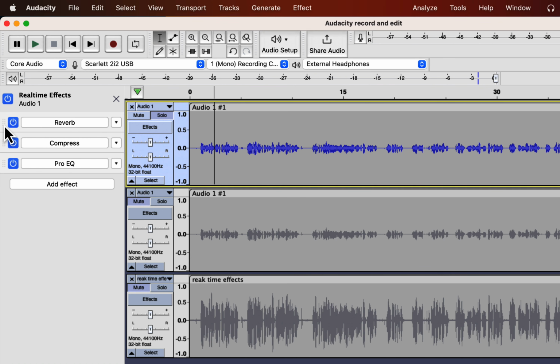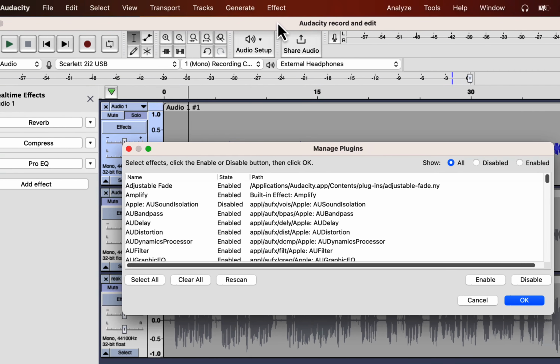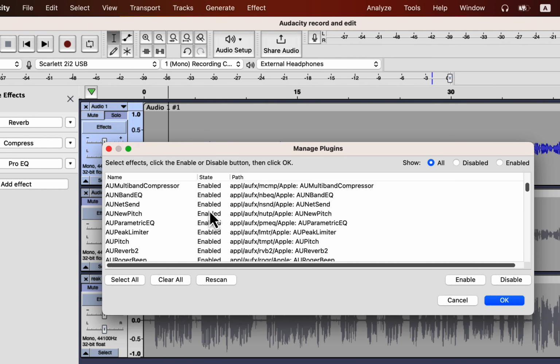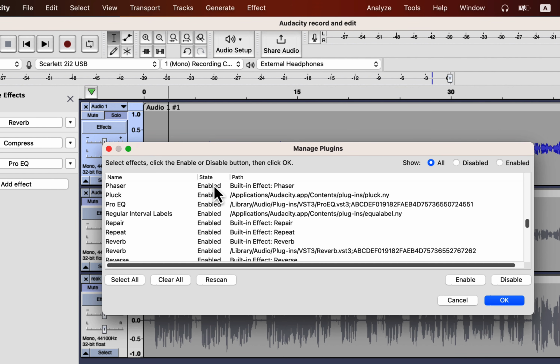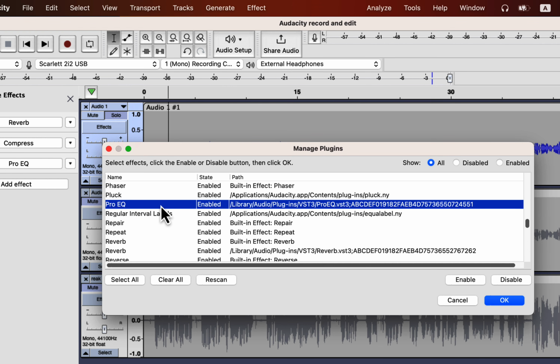If you have installed any third-party effects and do not see them in the effects list, check if that is enabled. Go to Plugin Manager from Effect. You can find all the plugins here, both enabled and disabled. These plugins include all the built-in effects from Audacity and any third-party effects. You can enable or disable any plugin. Select the plugin, and you will see an Enable and a Disable button.